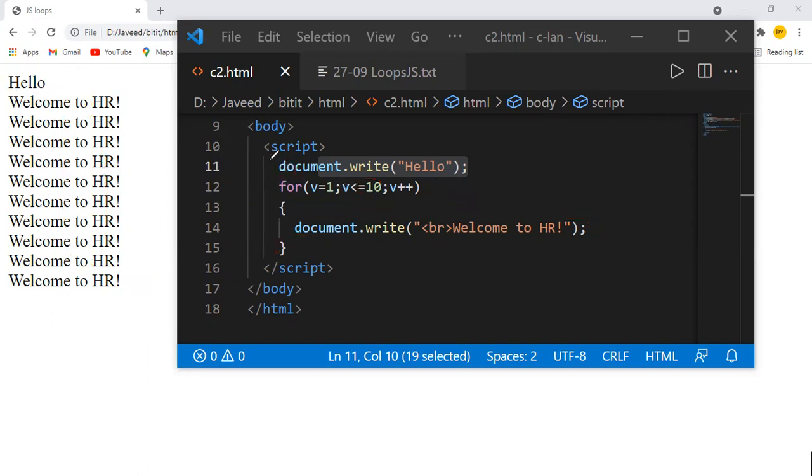Now remember, any command that you have written outside the loop, for example here in line number 11, I have written "welcome, hello". That is printed only once. You have to understand that anything we write outside the loop is executed only once. Anything written inside the loop, that is inside these two curly braces, is repeated as long as this condition is true.